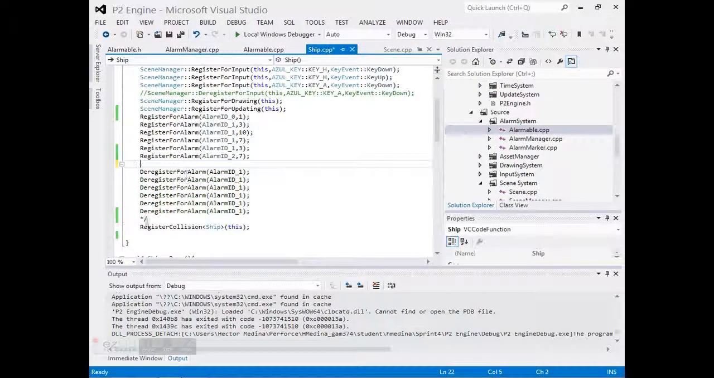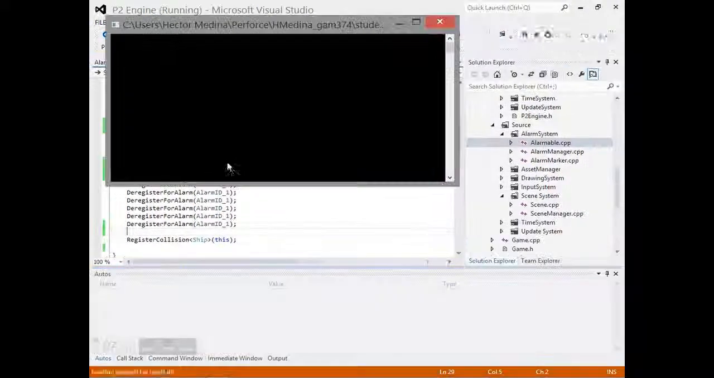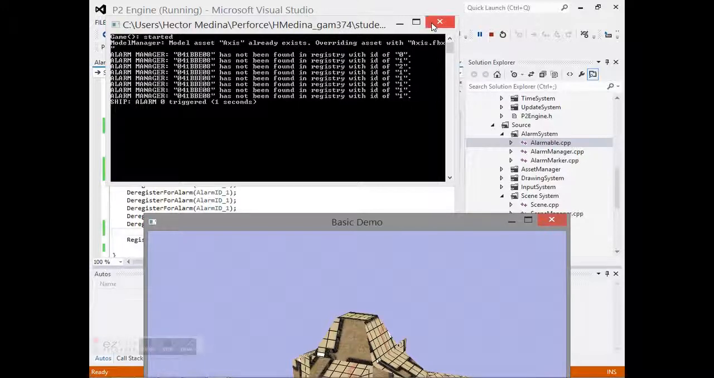And just to show that deregister works and doesn't break or anything, I have it constantly deregister alarm 1, and so it won't crash, and it'll just print out a lot of errors saying alarm 1 has not been found, etc. So alarm 1 has not been found, and that's it.